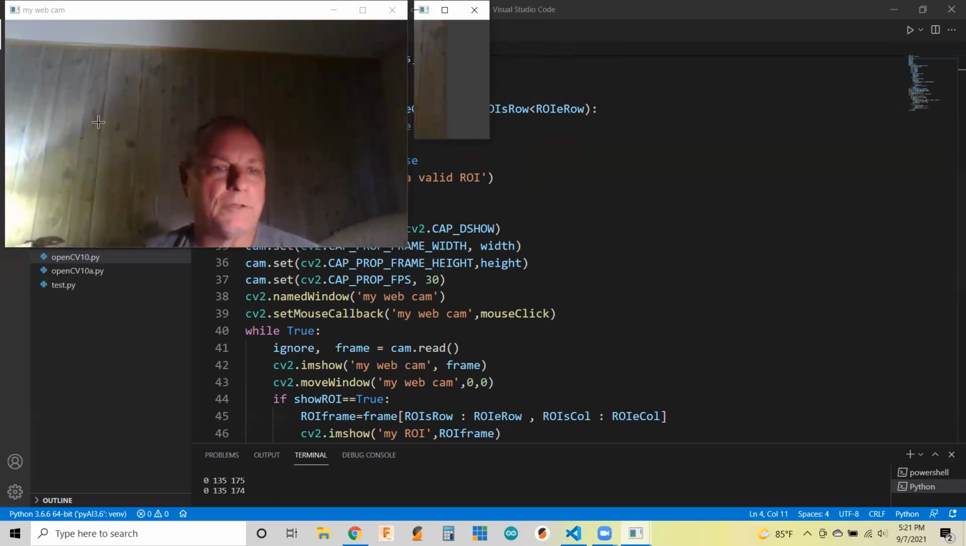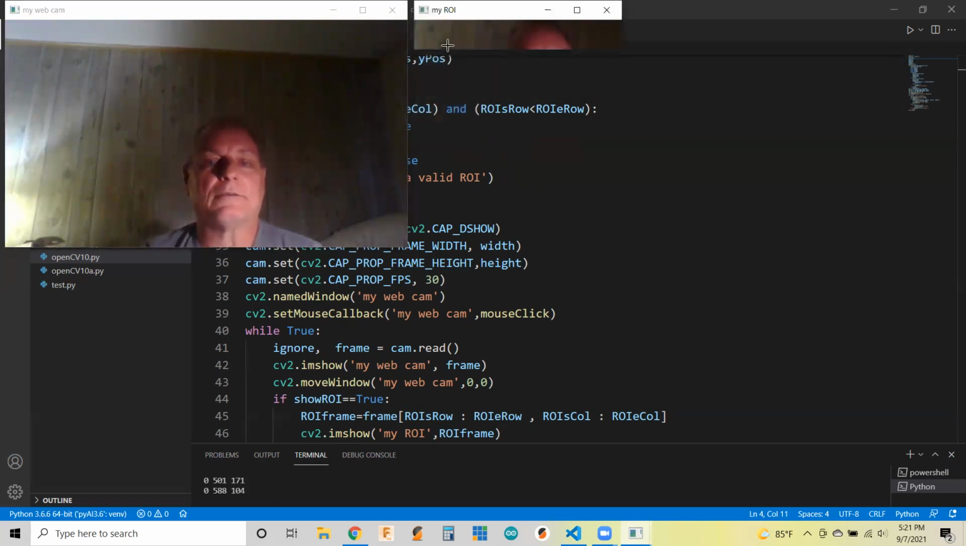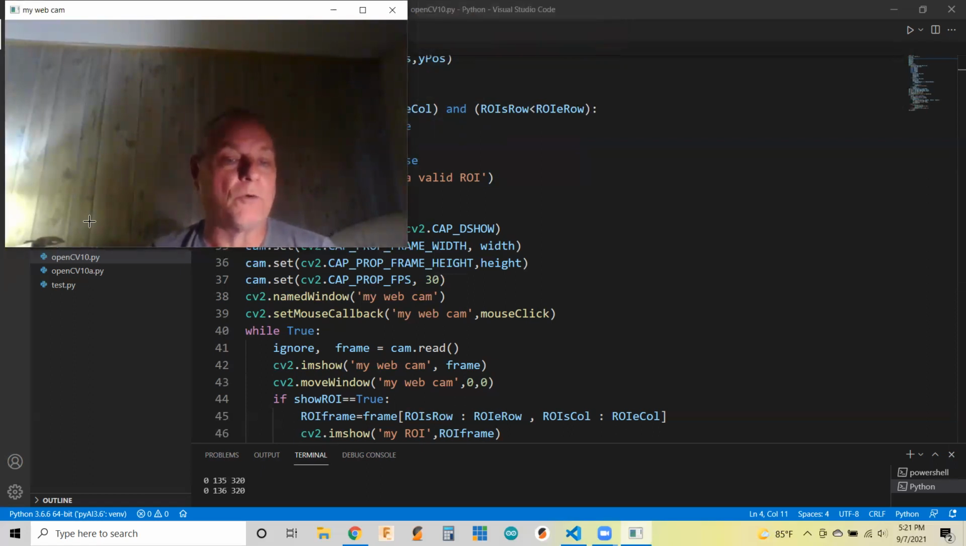And if you do a narrow one that way, you're fine. But like I said, I did this not valid ROI. So if you happen to go the wrong way, it shows that it's a not valid ROI down here in the terminal window.